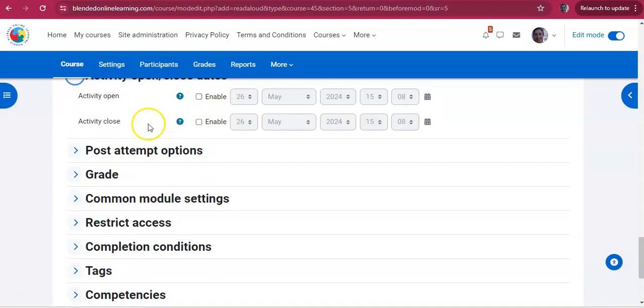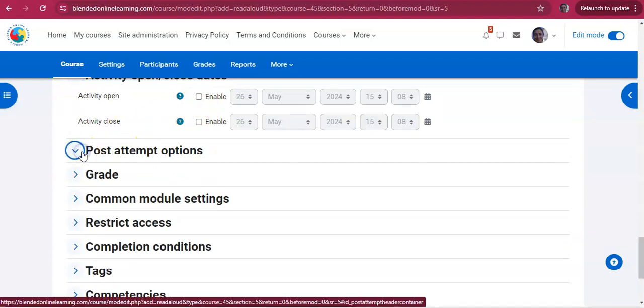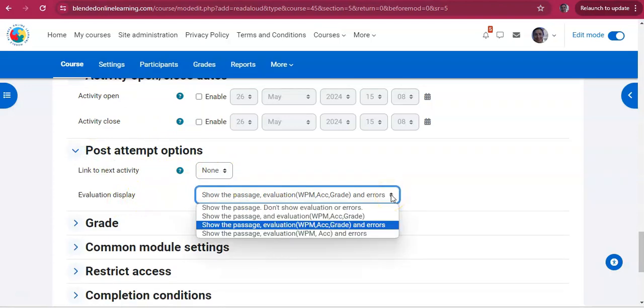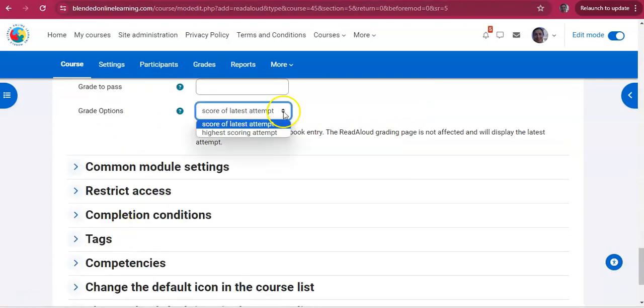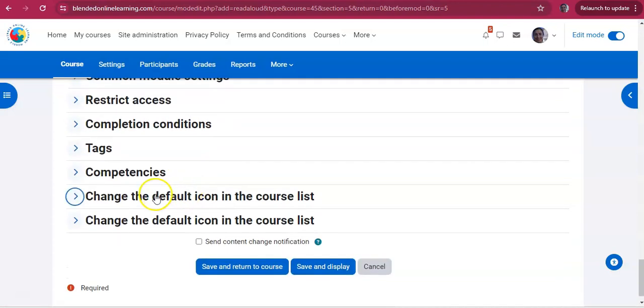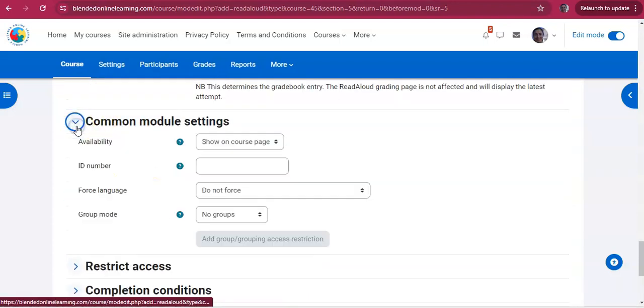I will enable it. Post attempt options. Link to next activity, no. Evaluation display, yes. No grade. Latest attempt. Grade to pass, nothing. And here, common module settings.